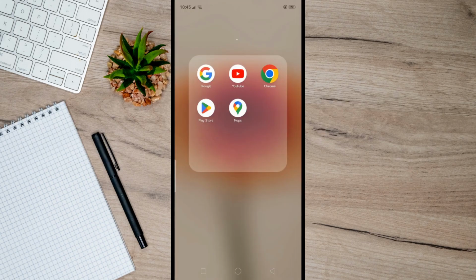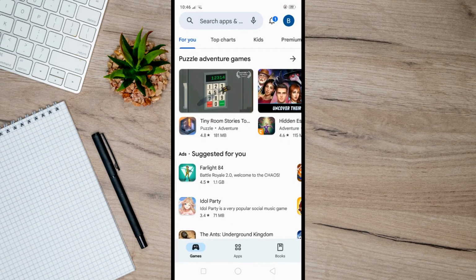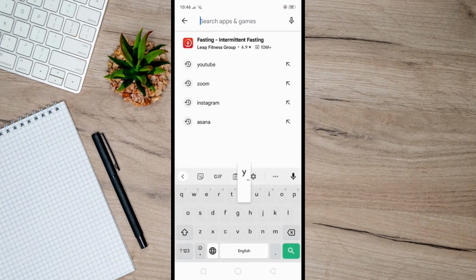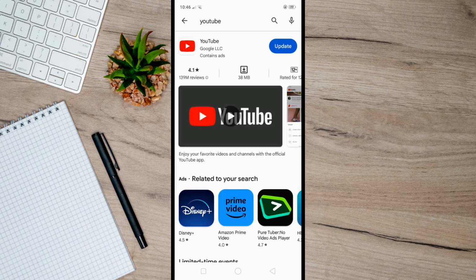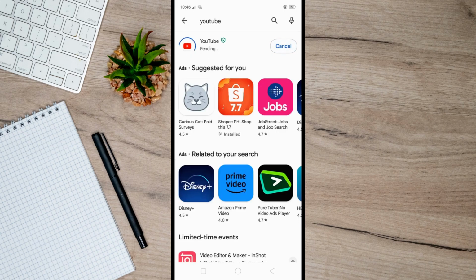So first, open up Play Store or App Store if you're using an iPhone. And then after that, just simply search here, YouTube. And as you can see here, the YouTube app is already installed on my device, but it needs to be updated. And in your case, you'll probably see install here, so just tap on it and wait for a few minutes until the installation is complete.